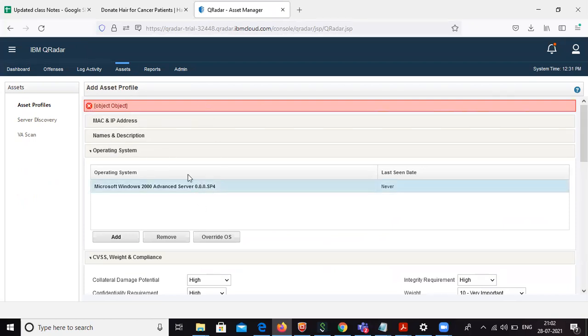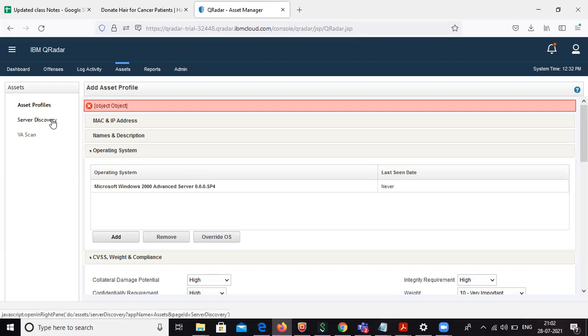This will act as one type of CMDB, nothing but configuration management database. We will add all these servers also. Even IBM QRadar can act as a CMDB or assets-related database basically. If you want to add assets manually, it will take a lot of time. Now it has taken approximately 5 minutes because we have to fill all those details.